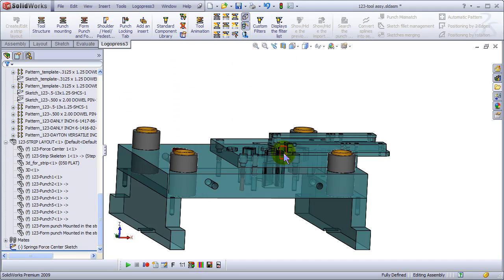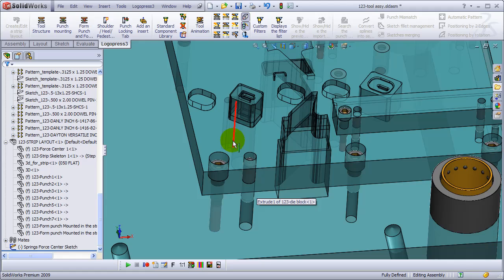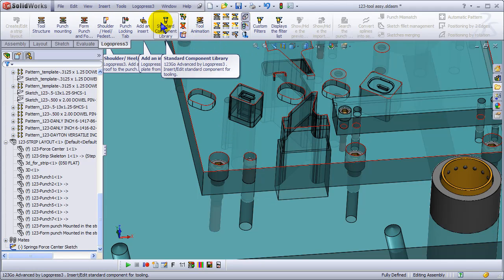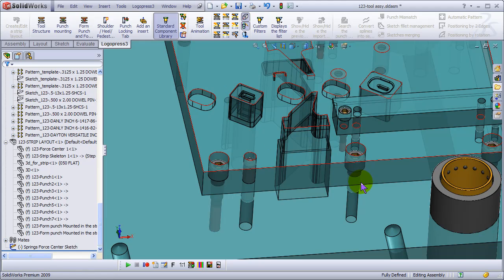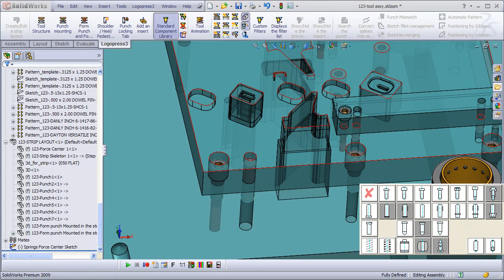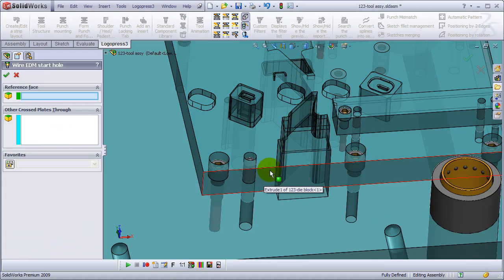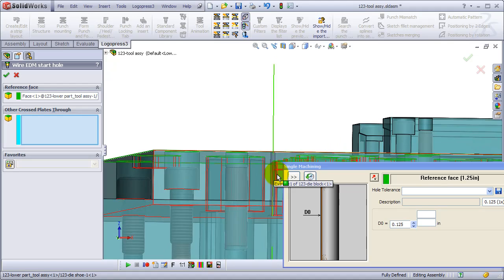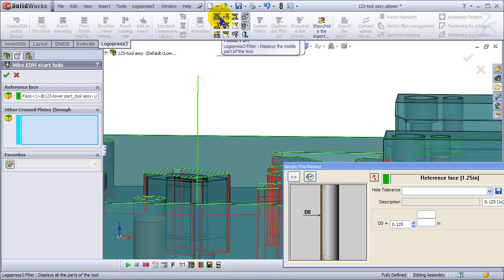And we've got tools for putting a bigger base on that if you want, etc. So let's go back to standard components. That's where we get our wire start holes. And let's put some start holes in.